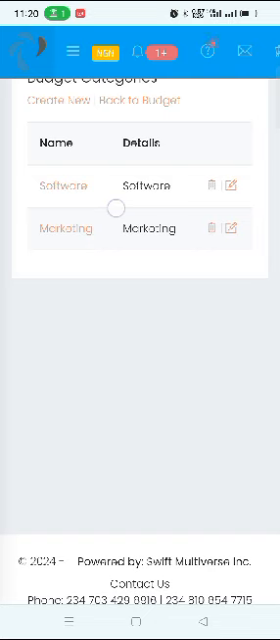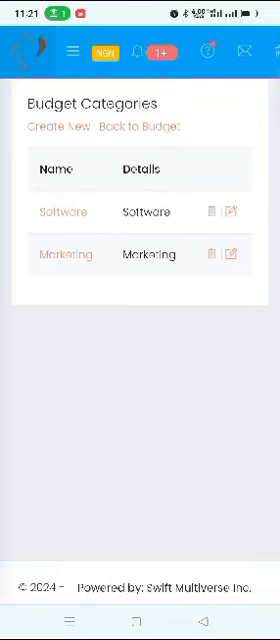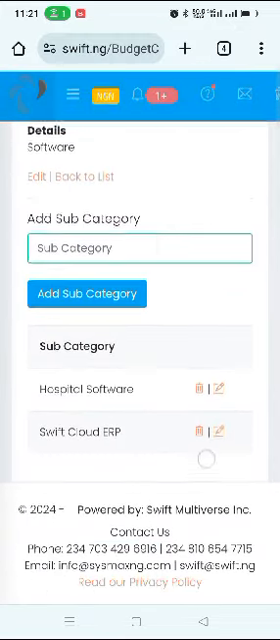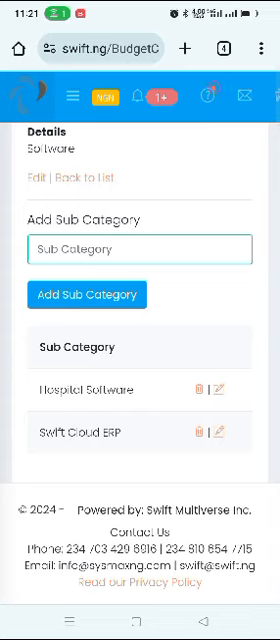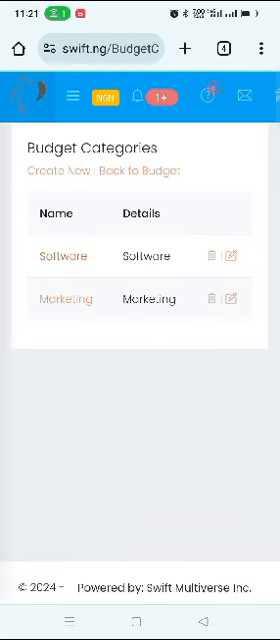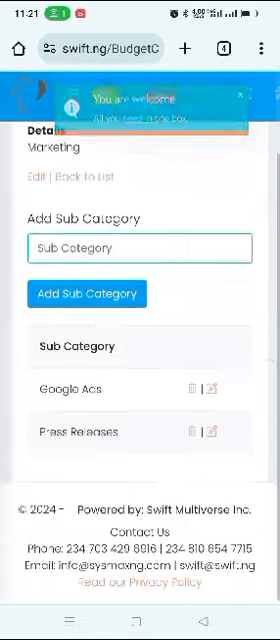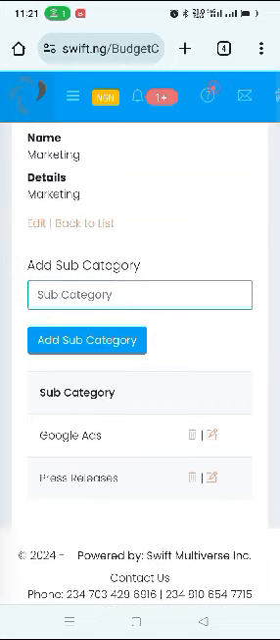As a sample, I just created two budget categories. One of them is software. When I click software, I added subcategories into it, like hospital software and Swift software, so that we can specifically say we're expecting to make X amount of money over this period of time from the hospital software, and Y amount of money from SwiftCloud ERP. You can keep adding categories like that. You can see the software is on the revenue side, and marketing is on the expense side. Under marketing, we have Google Ads and press releases.